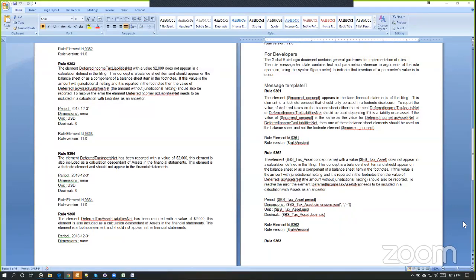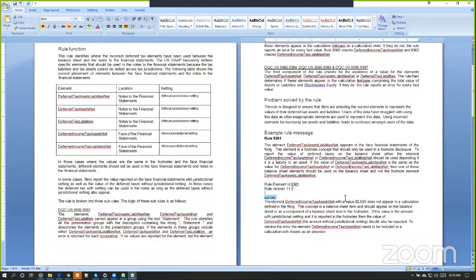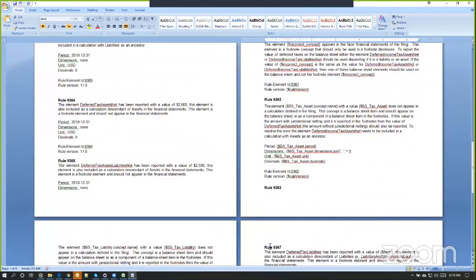In 9364, this element looks at the calculation linkbase, and it says, is the item a child of assets? If it is, then it flags an error, because it's looking at the footnote elements and making sure they're not calculating up into the balance sheet. So it's kind of similar to 9361, but it's looking at the calculations to do it. And then in 9365, same thing, but it's a descendant, and it's looking for these footnote items and making sure that they're not being included in totals which roll up into the balance sheet.